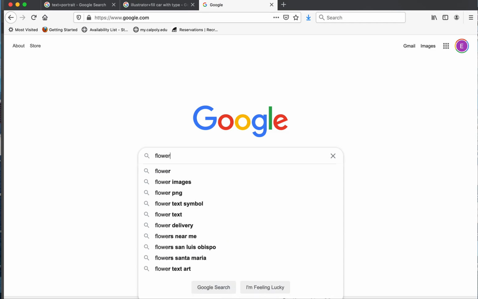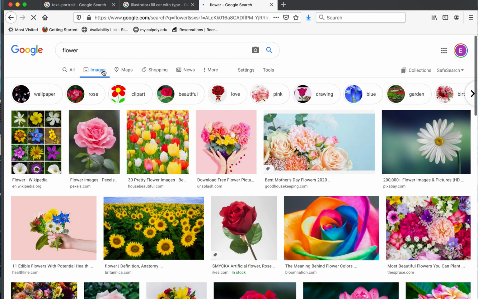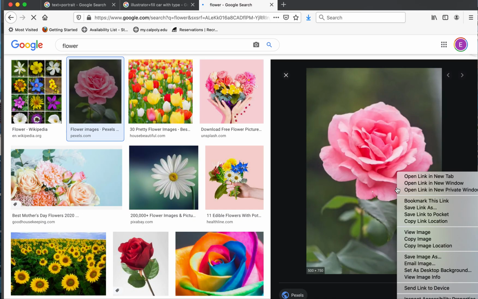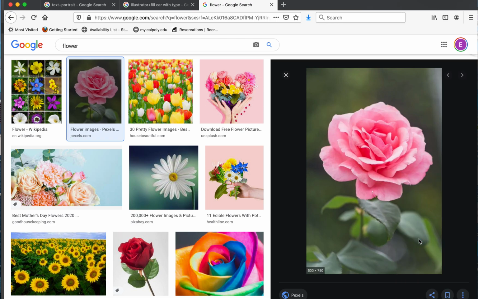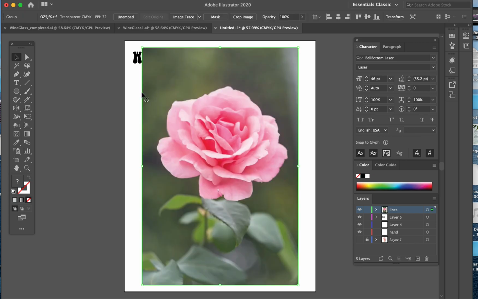Grab a flower of some kind and bring it in. Like this would be fine. I'm going to control click in here and try to save it. Let me see if I can just copy and paste. You never know. It'd be pretty cool. There it is. Awesome. I'm going to actually move it to the very bottom.